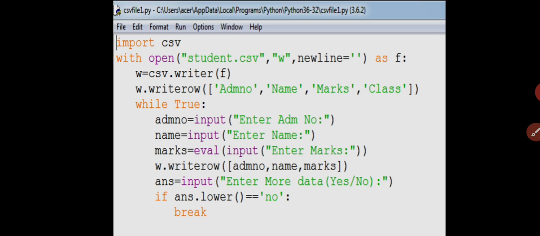There is a class also; you can ask the class also. I have created a class heading also. So I will read all the values: admission number, name, marks and class also. I have left out reading the value for class, so you can read the value for class also.